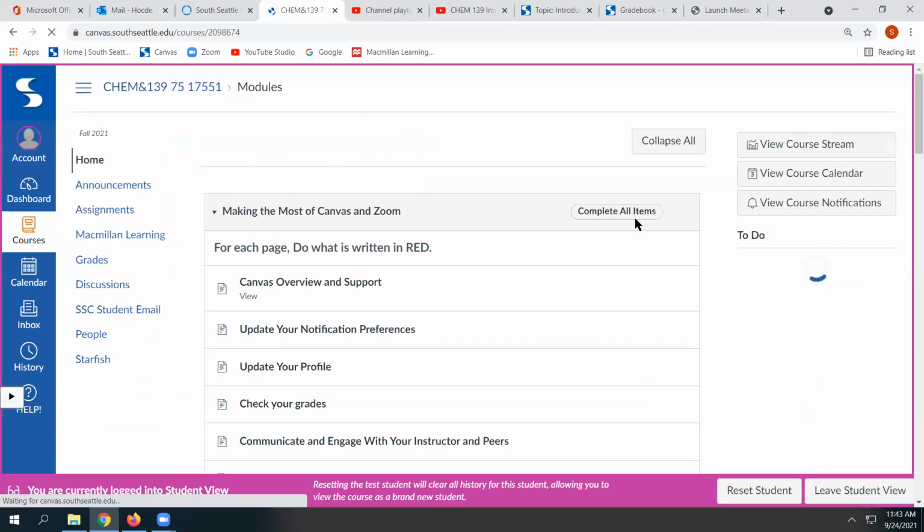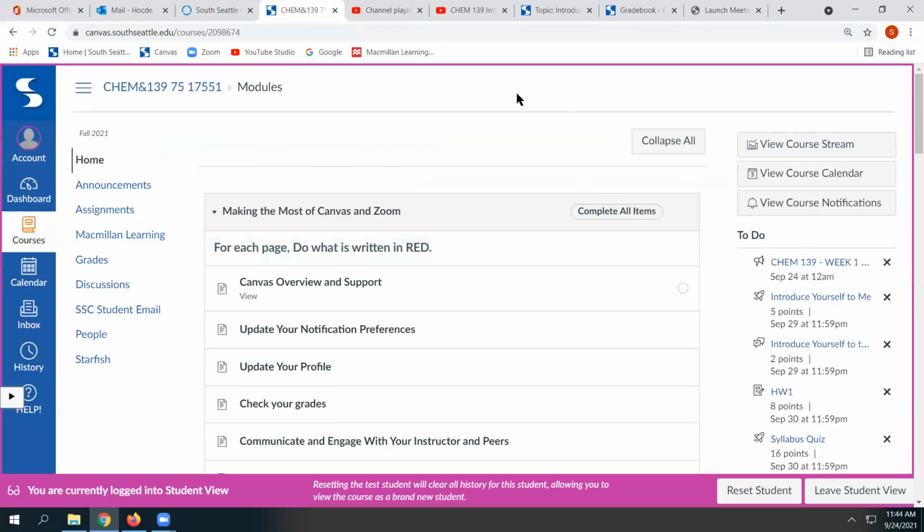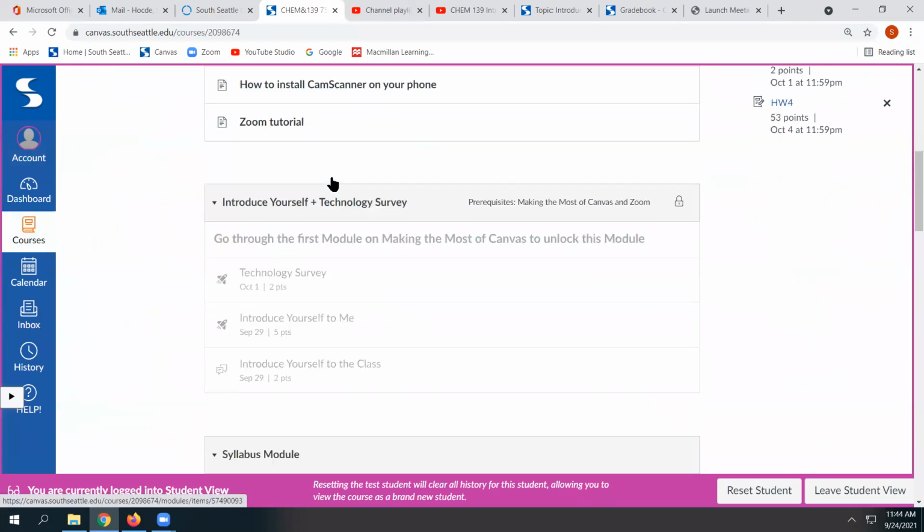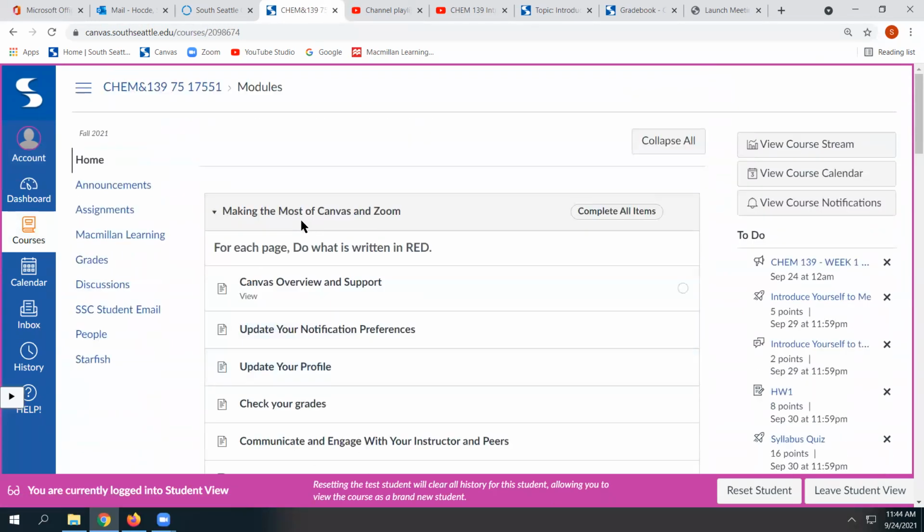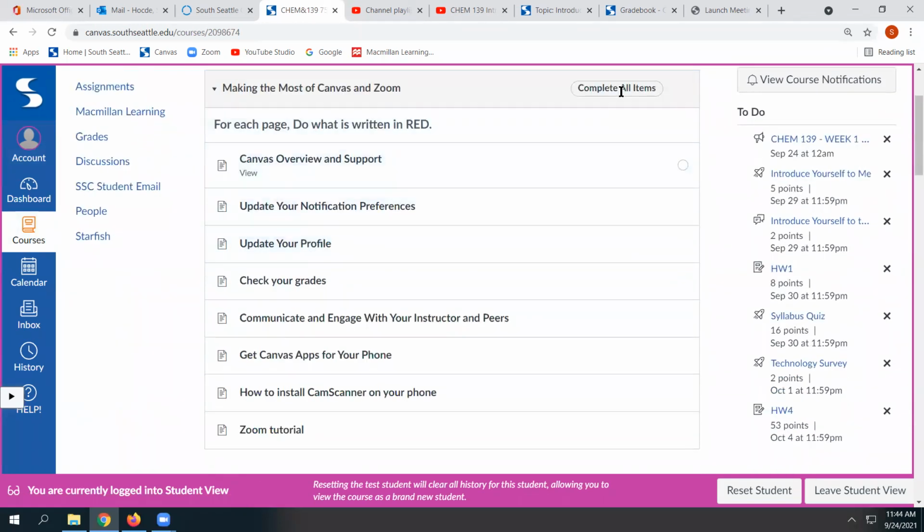Here, this is the home page for the course, and that's the student view now. In the home page, that's where you have all the modules. The first module is making the most of Canvas and Zoom, and you need to complete all items.